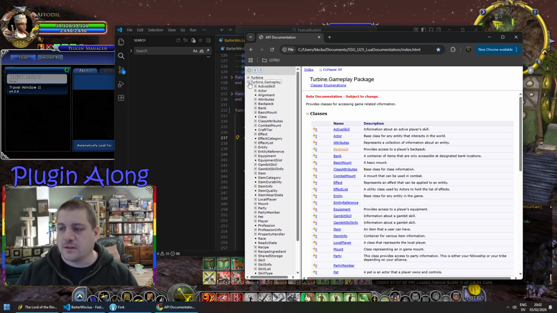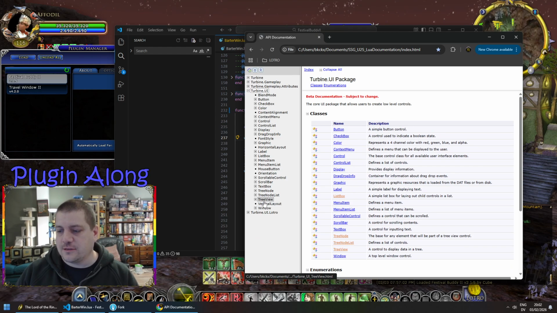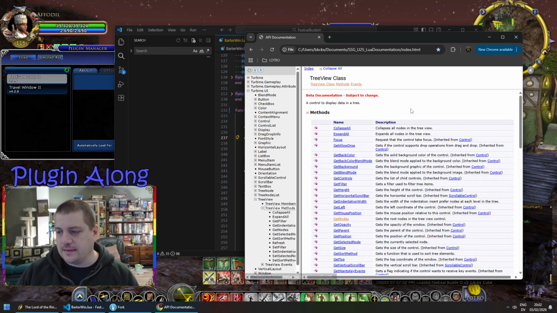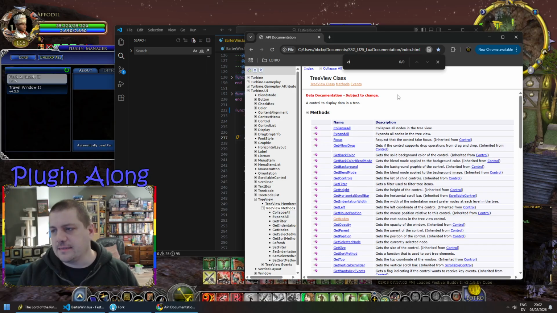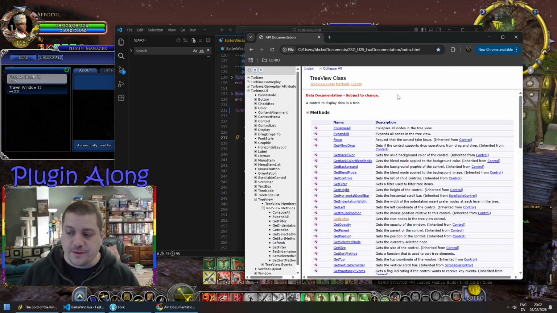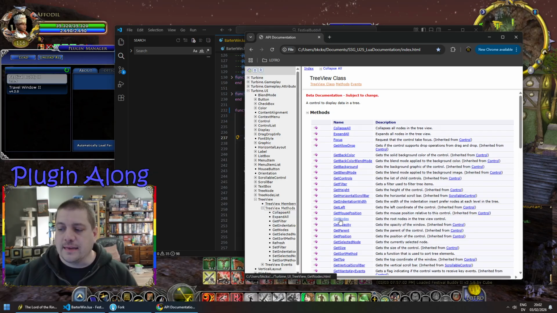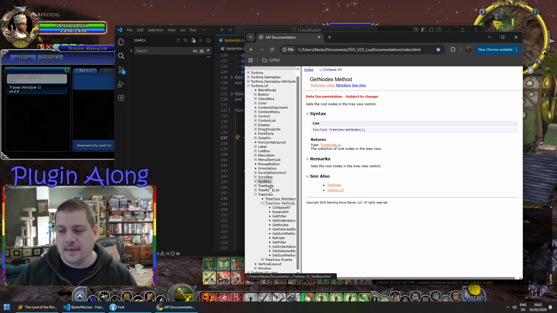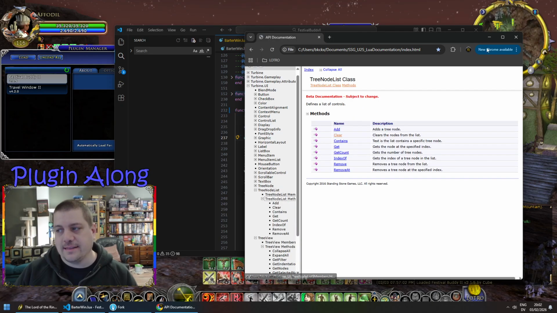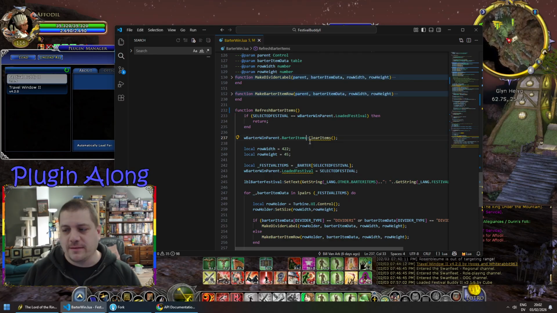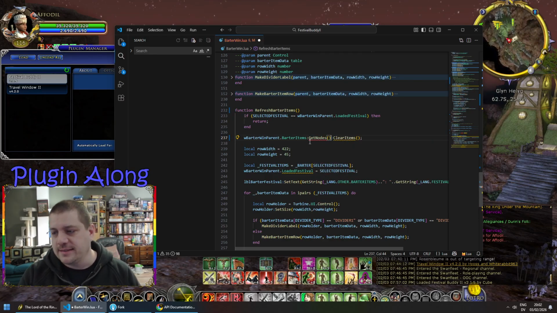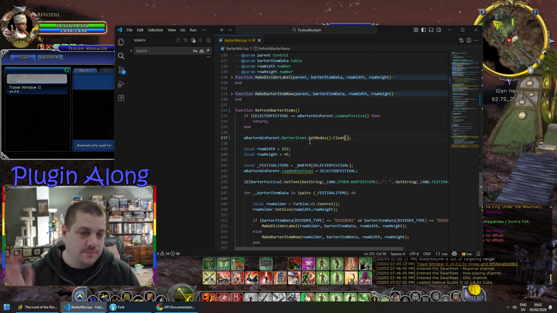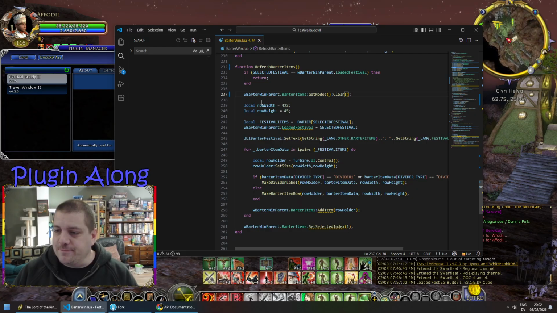So we want to go into turbine.ui.TreeView and check at the methods. And just out of curiosity, is there clear? No, but there is a get nodes function. Get nodes is going to return a tree node list, and tree node list has a clear function. So here we want to say get nodes, and that has a clear function. Cool. Okay. Straightforward. What else do we have?